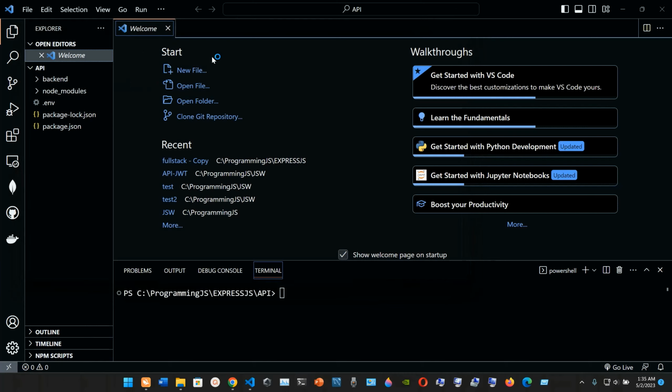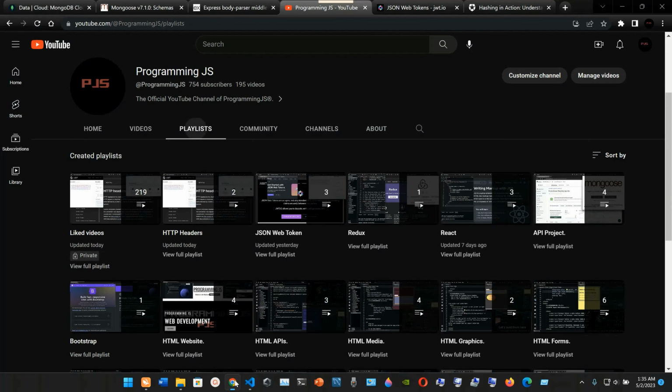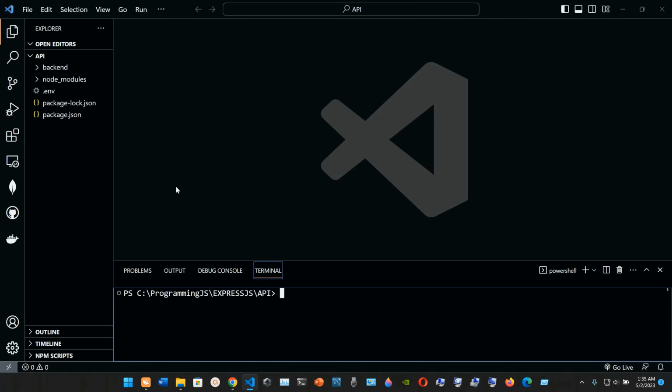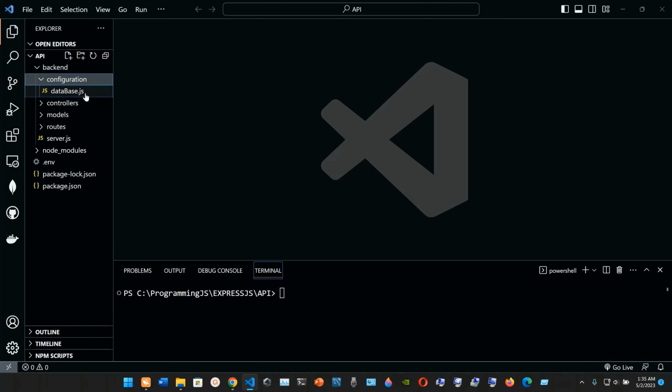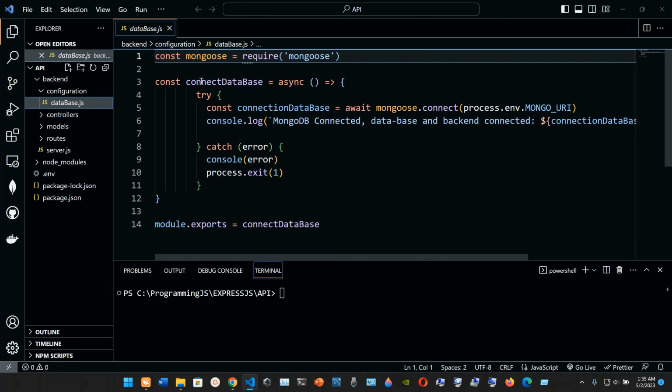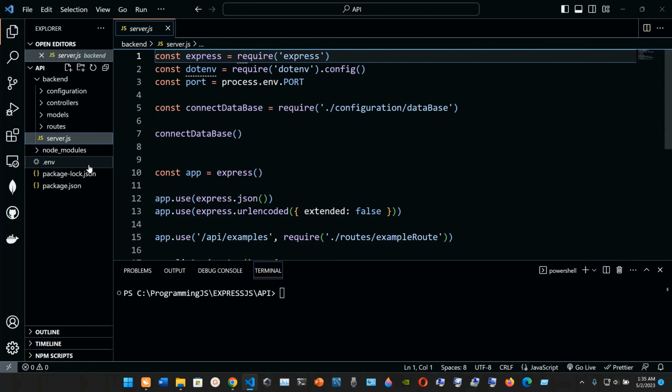I can close this one, and if you go to my channel and check out the API project videos, you can see all of this project, where we have a backend with the configuration. This is the database folder, where we connect our application to MongoDB using Mongoose. We also have the controllers. In this case, I only have one controller, my example controller. I have one model, one route, and my server here.